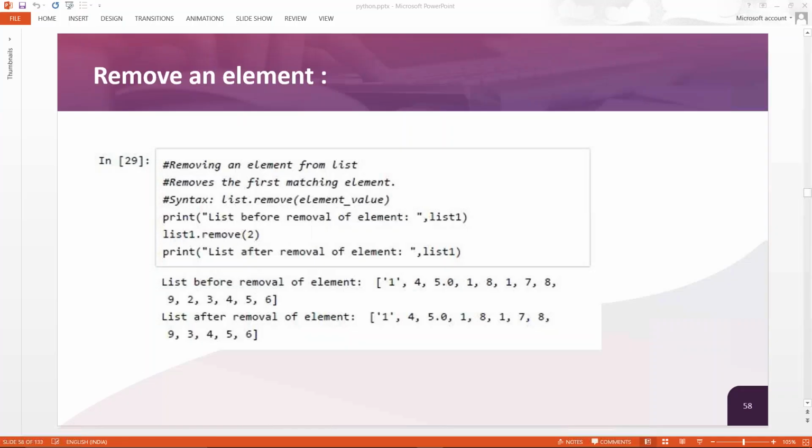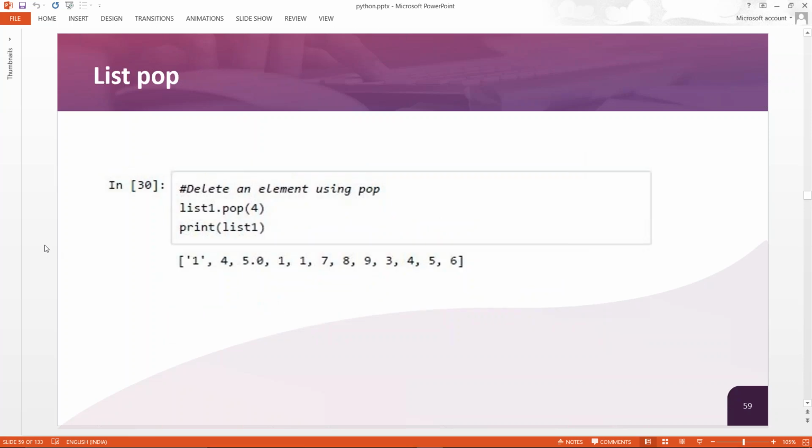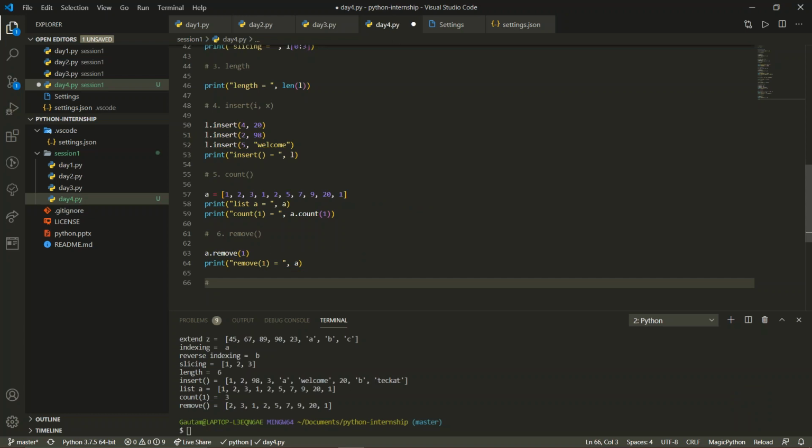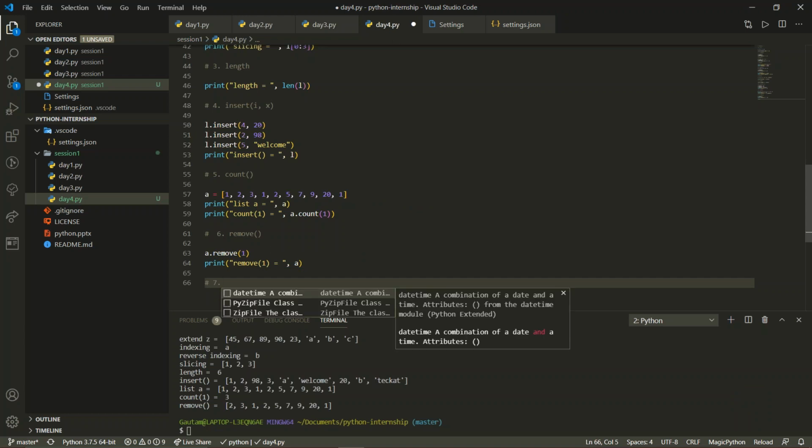Okay, so now in the next thing, we got this remove. It was remove an element using the value. Now we're going to learn how to remove an element using position. And for this we have the pop function. Now we have the seventh function.